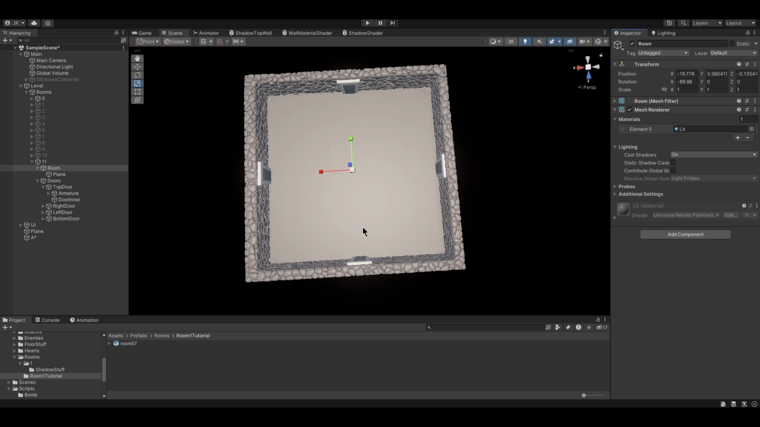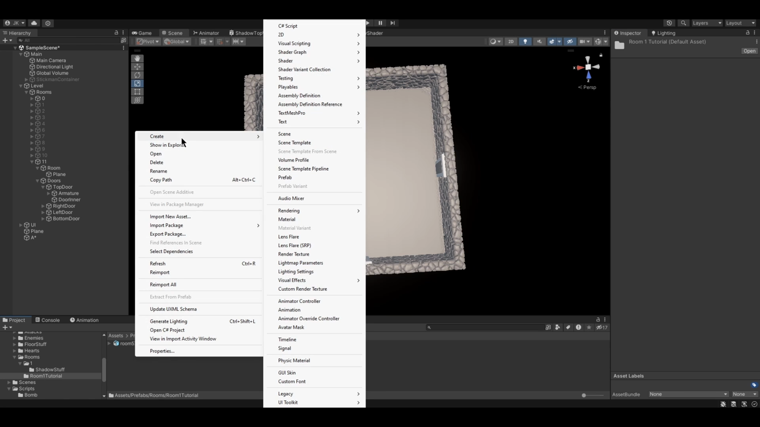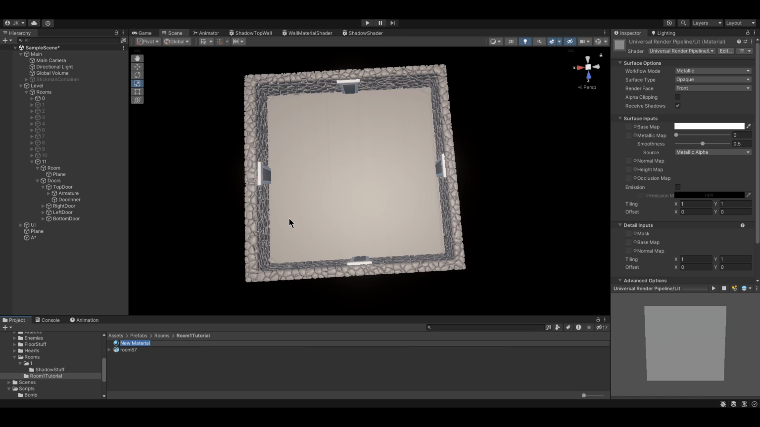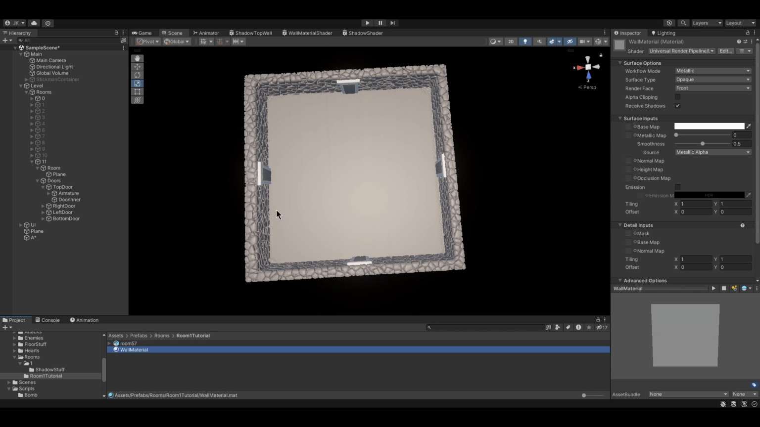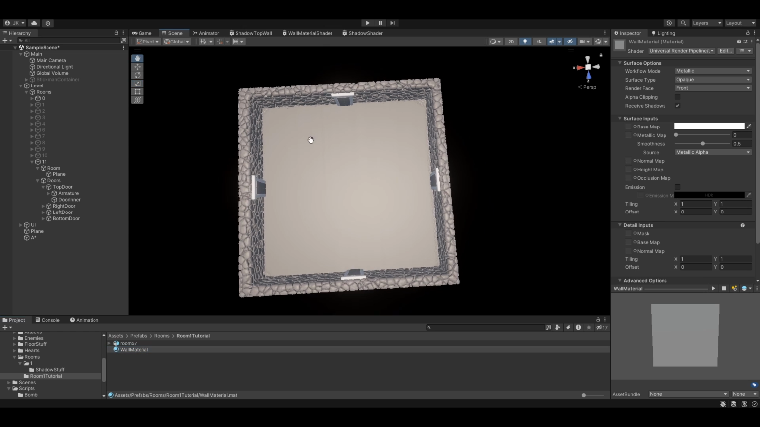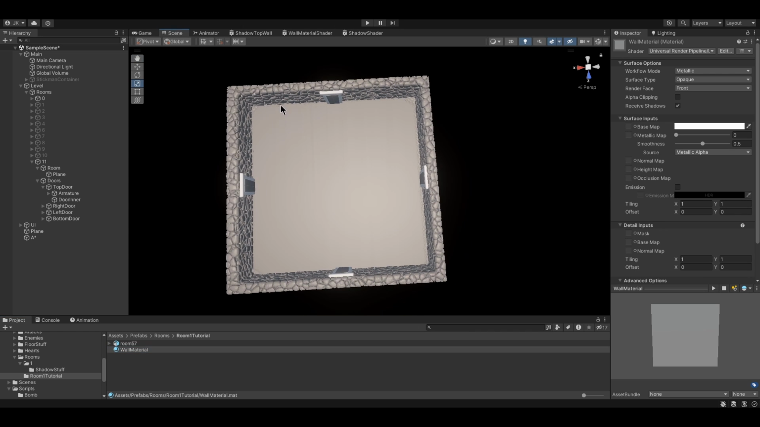Okay, so now we need to make materials for the walls and the floor. So if you right click at the bottom, you can click create material. And we're just going to call this wall material. We're going to be using the same material for both the walls and the floor. The floor is kind of like a write-off. The topology is really bad. You can see there's like holes in it.